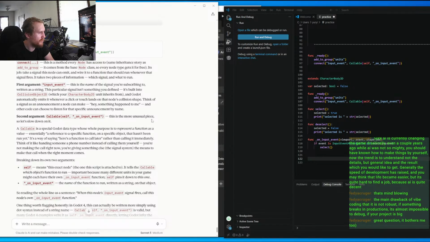Second argument, Callable, self.on_input_event. This is a more unusual piece, so let's slow down. A Callable is a special Godot data type whose whole purpose is to represent a function as a value, essentially a reference to a specific function.